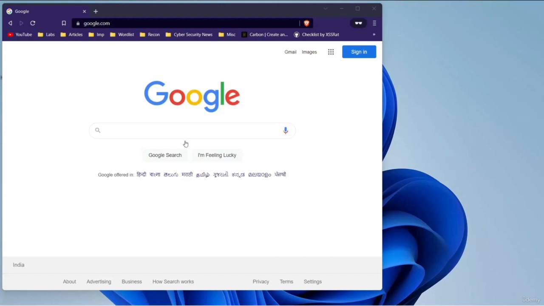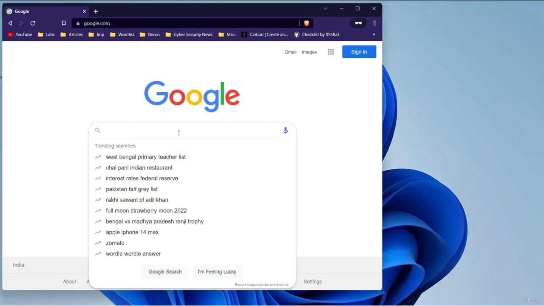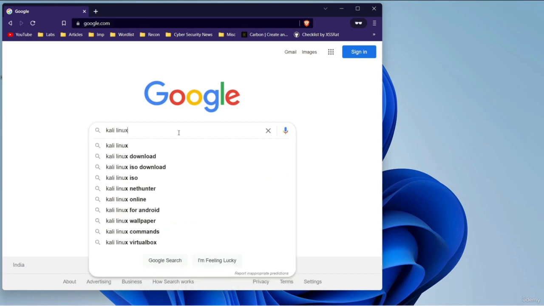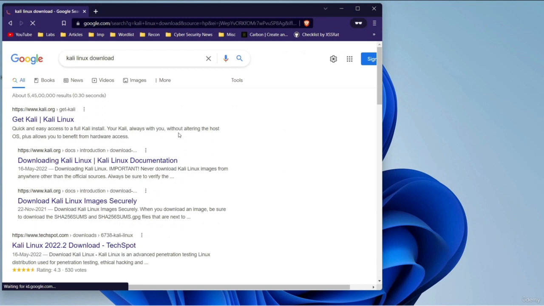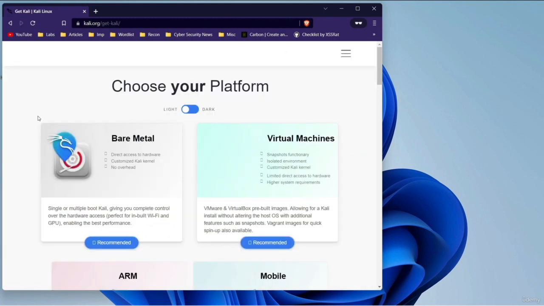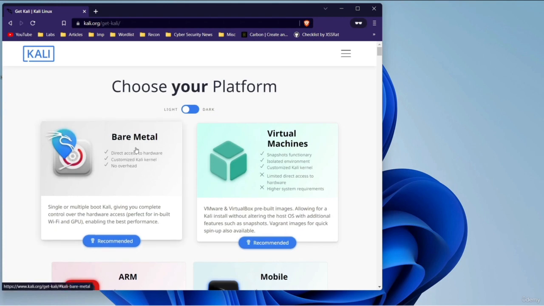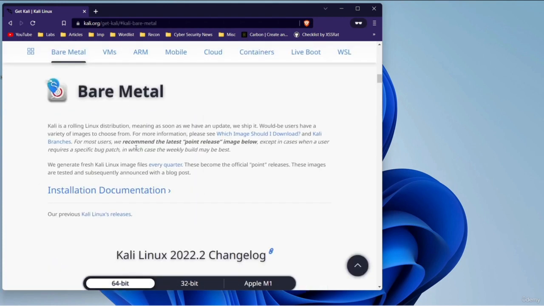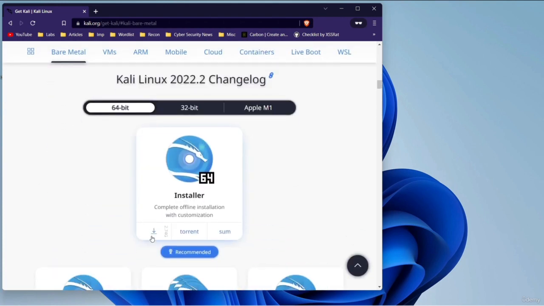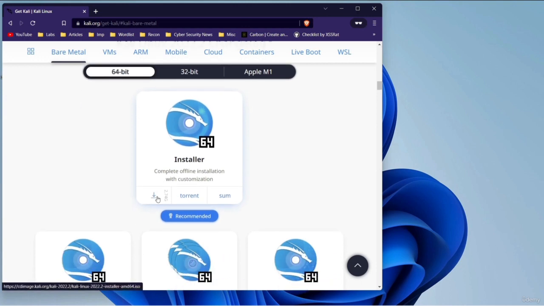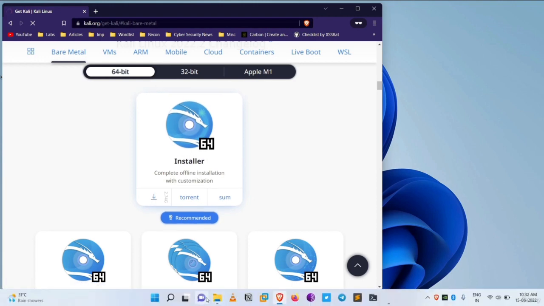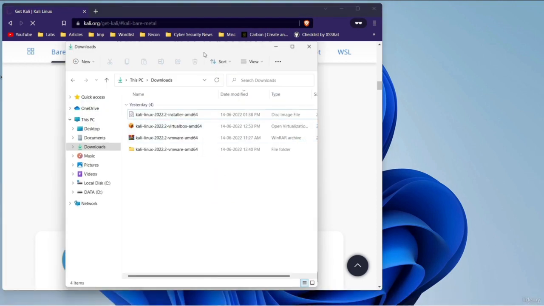So let's see this. The first thing that we are going to do is go on Google and search for Kali Linux download. This will get us to the first official link of the website, which is kali.org. On here, you can see there are different versions of Kali Linux that can be downloaded. Here, we are going to download the 64-bit installer version that we will be using to install in VirtualBox.